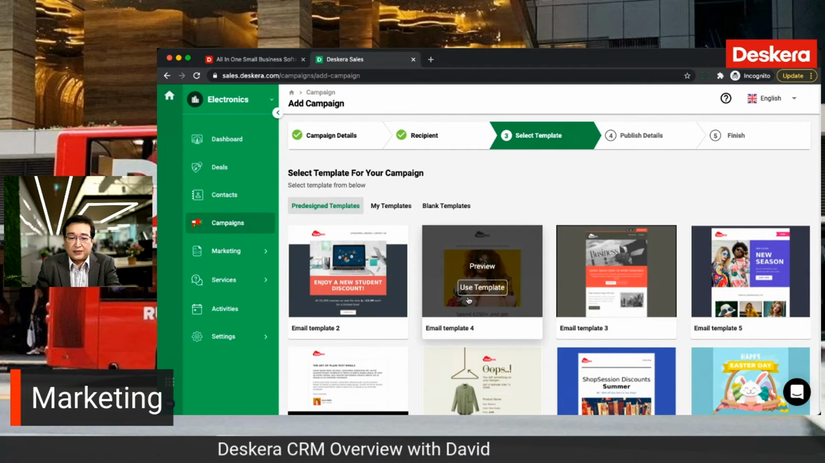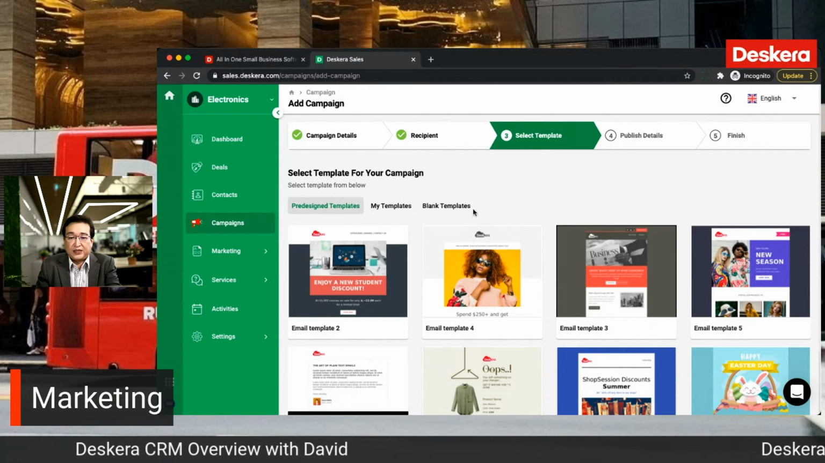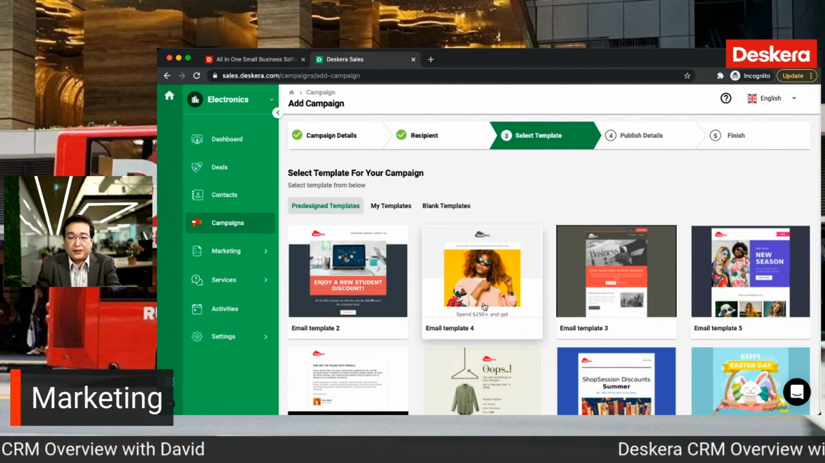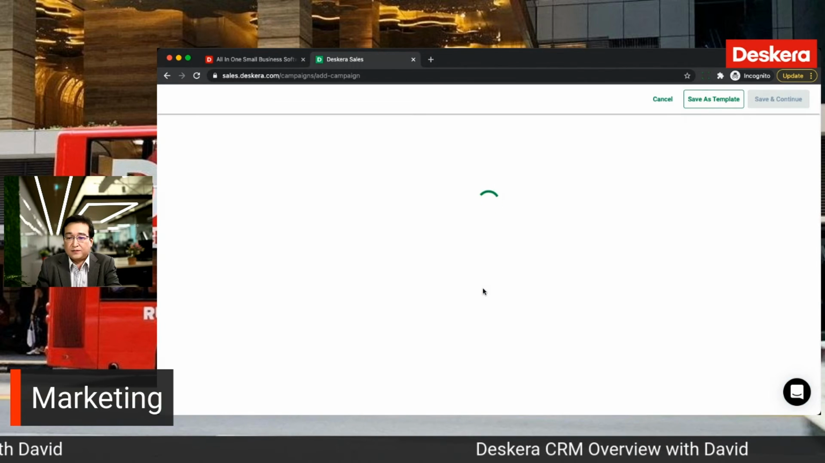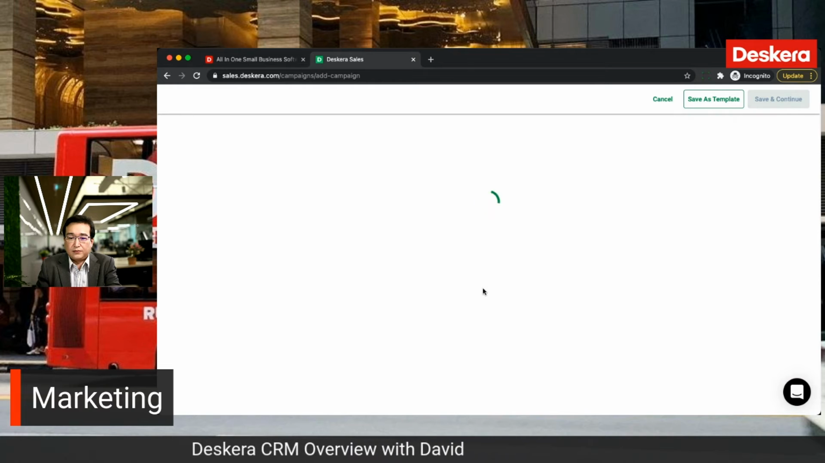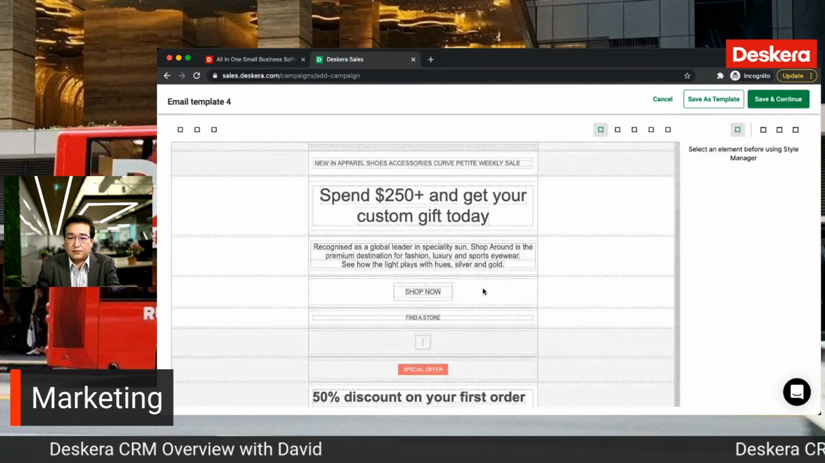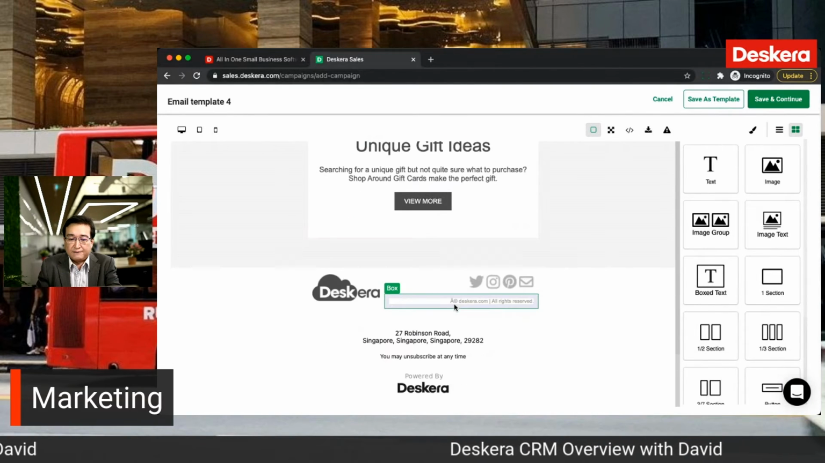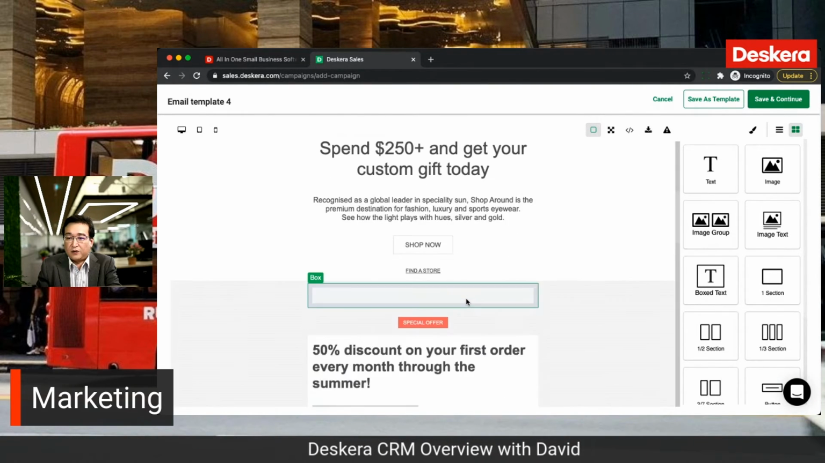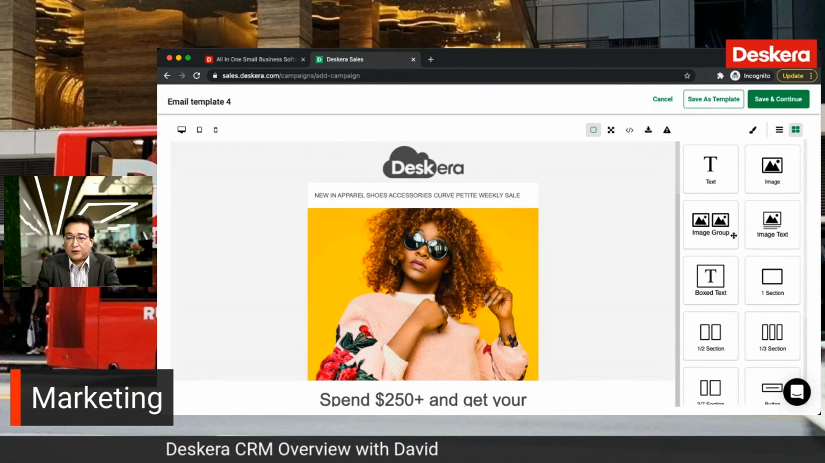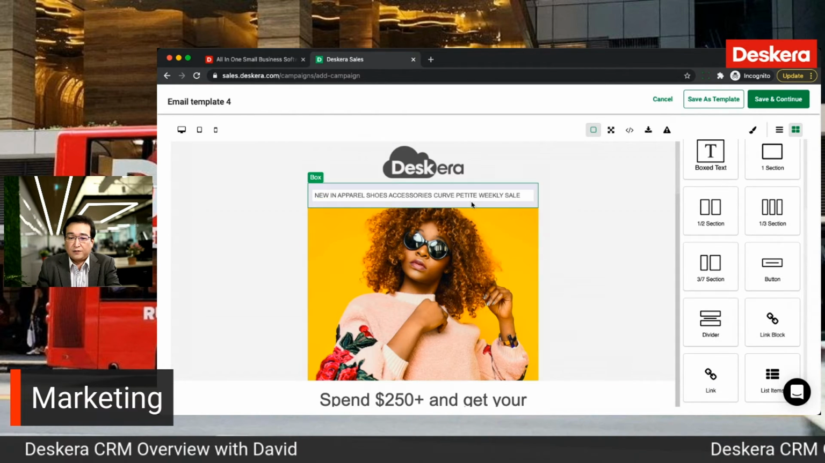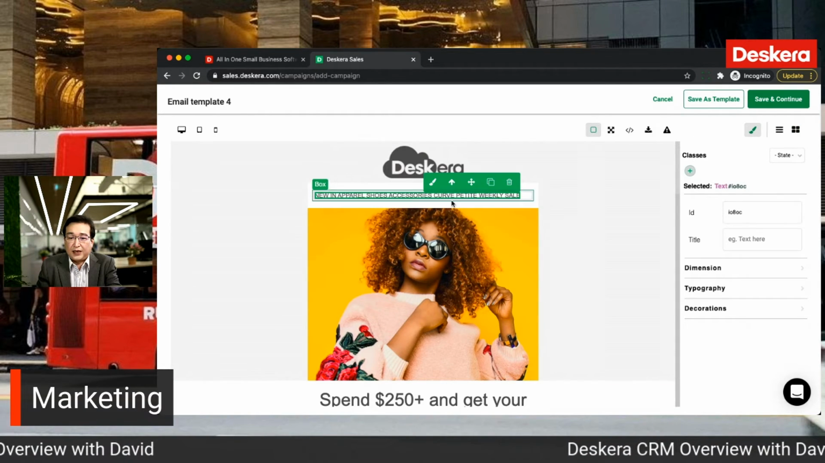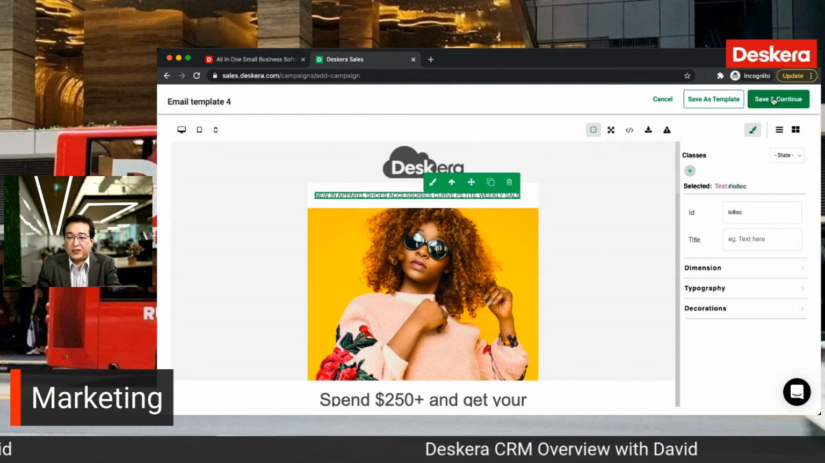Inside here, I can select any of the pre-designed templates, my template, or I can create it from a blank template. I'm just going to use a pre-designed template. So I can see all the information. If everything looks good, then I can go and save and continue. If I want to modify something or add something, I can use these boxes here. I can click inside and make changes as well. So let's save and continue.